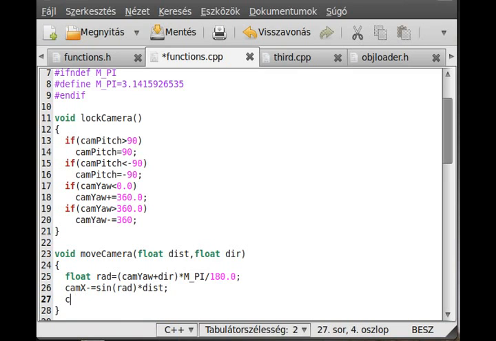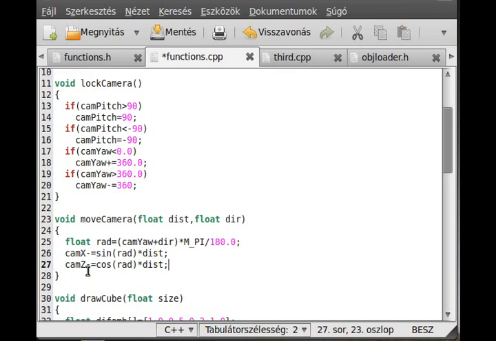So this is the cam Z minus equal, and then I get the cosinus and then radian times distance. Pretty simple, not too much thing about it. So that's about it. Now make the move camera up. So void move camera up. This will be the y, because as you can see we calculated the new x, the new z coordinate, but we haven't calculated the new y coordinate, so we will do that in this function.